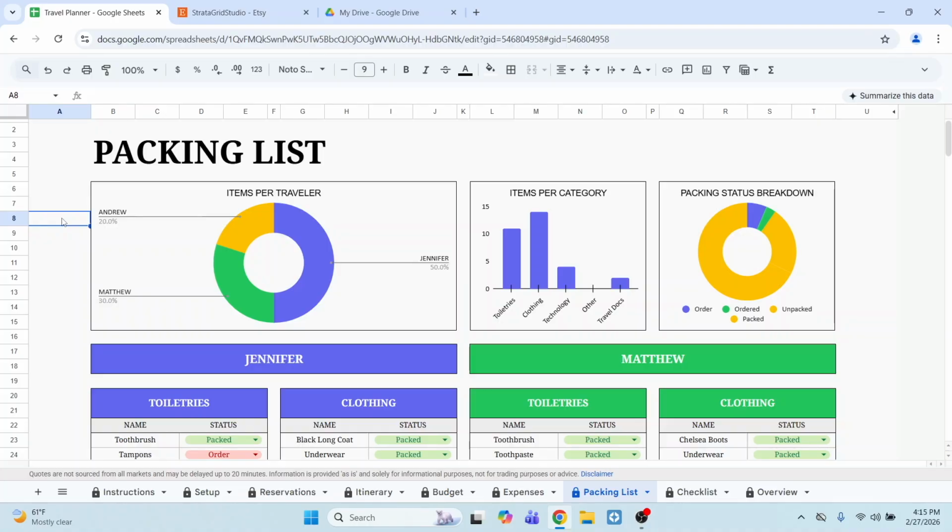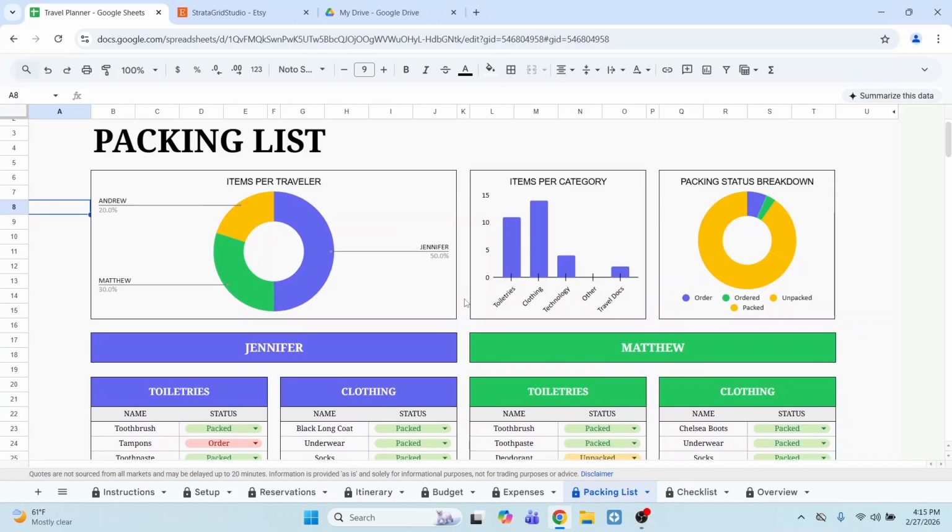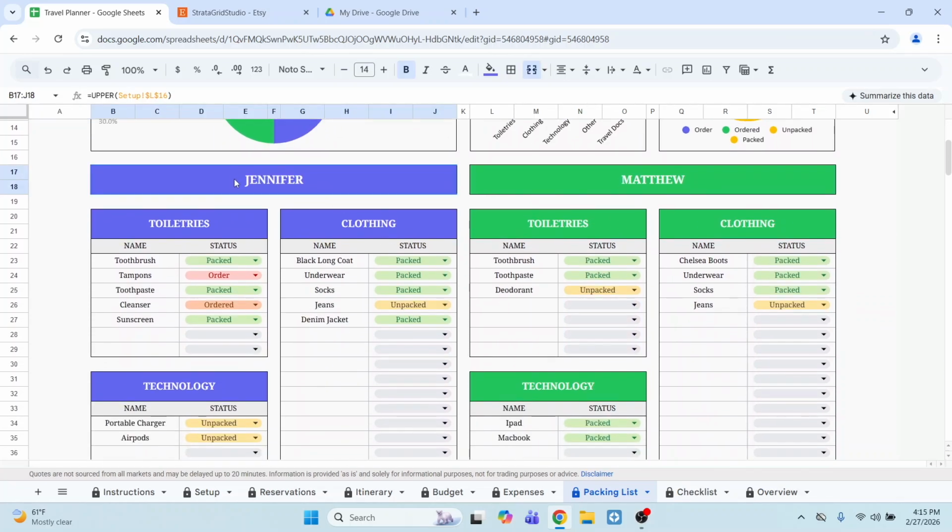Now we're going to move over to the packing list sheet. To start off with this sheet, we have a few visuals at the top that give you a breakdown of your packing status. Next, you're going to come down, and there are different tables for each of your travelers for them to be able to track every single thing that they pack.